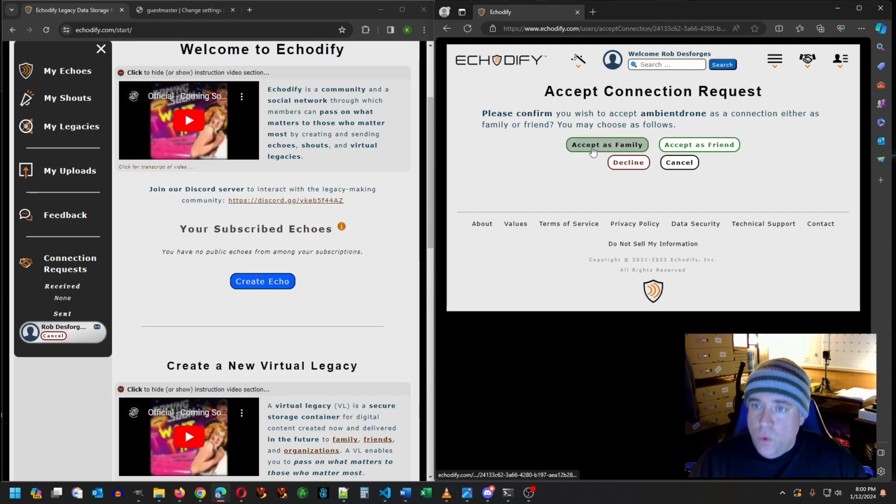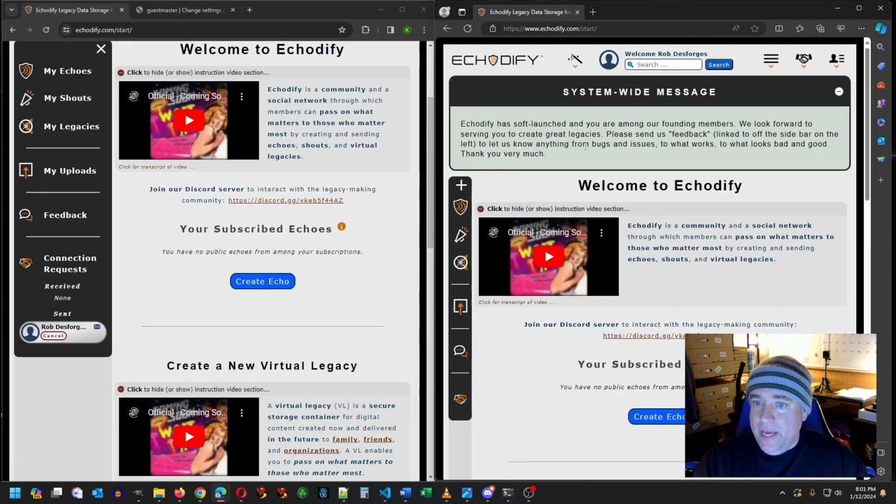But Rob has a choice. He can accept your connection request as family, or for some reason, if he wants to accept it as a friend, he can. And if he does, he will see your profile card appear on his friends page. I'm going to go ahead and accept as family. So I click that button. The web app refreshes and I'm back to the start page.